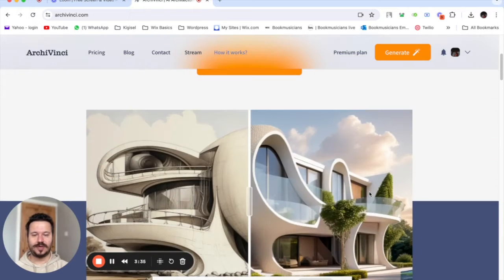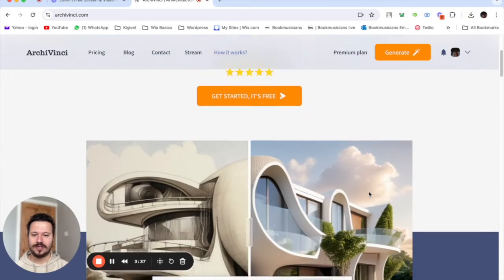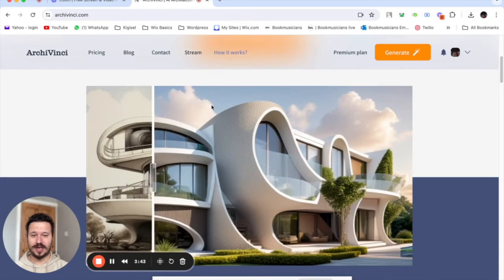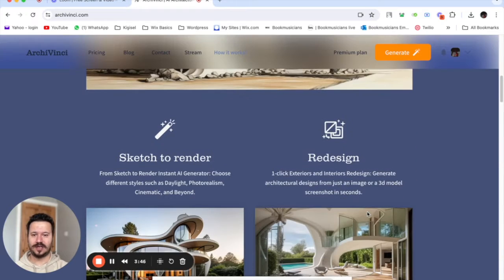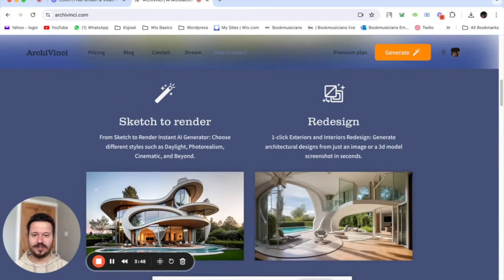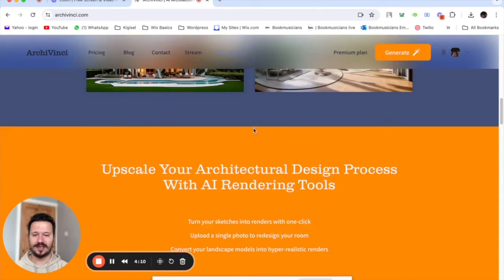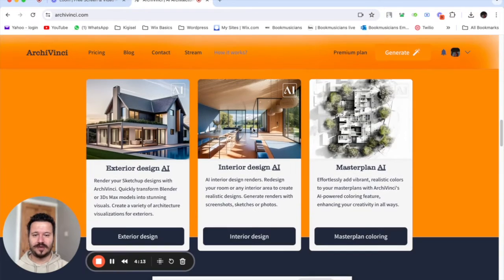So here is a demonstration of its functionality. You input an image like this, a basic sketch, and you output an image like this, a hyper-realistic architectural render. And you can see the features as well. Sketch to render, you can give sketches and get renders, or you can redesign. For example, you have a render and you want to change some aspects of it. You just input that render in and get another realistic render based on your prompts, which I'm going to show you next.